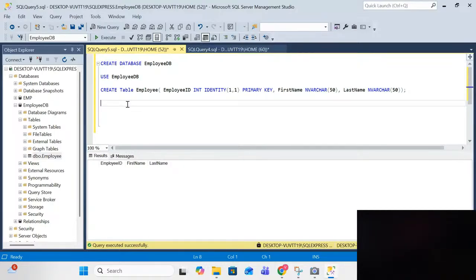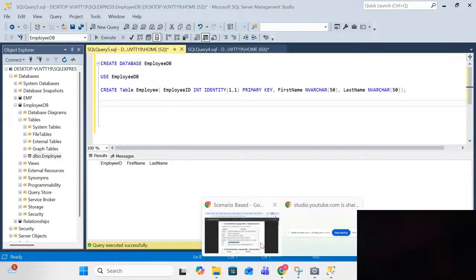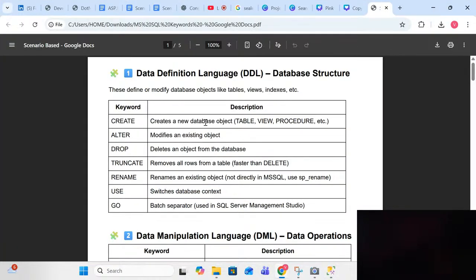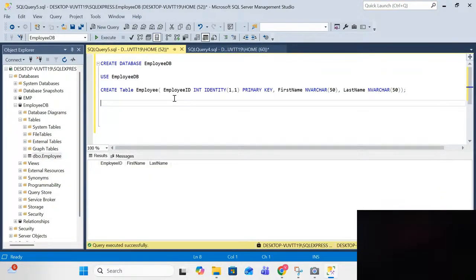Let's see. We have created a database and we have created the table. As per the documentation, you can see here, it creates new database objects like a table, view, procedure. Let's create one procedure and one view. What is the procedure, what is the view and what is the trigger? I'll explain.